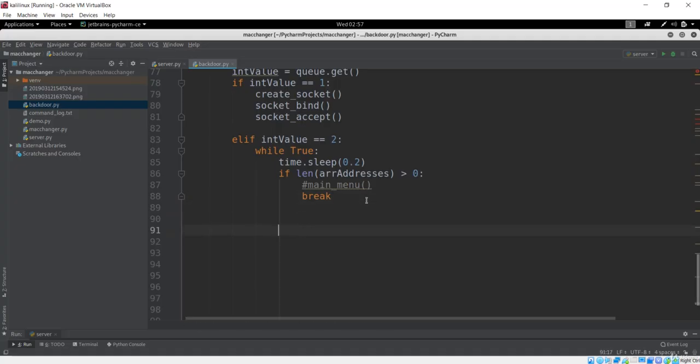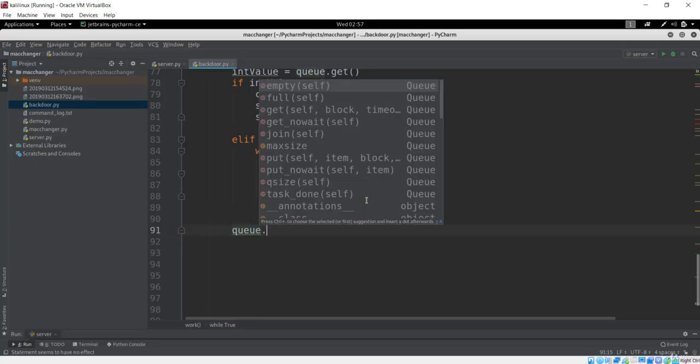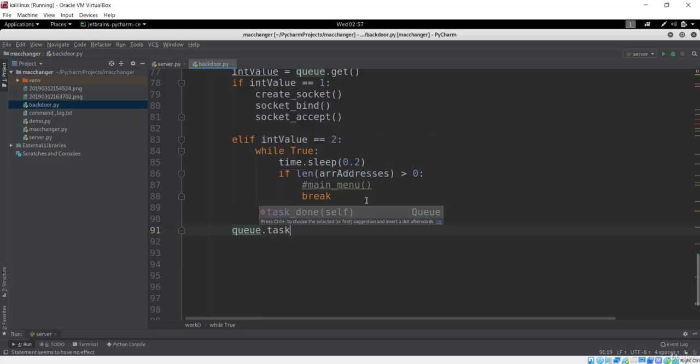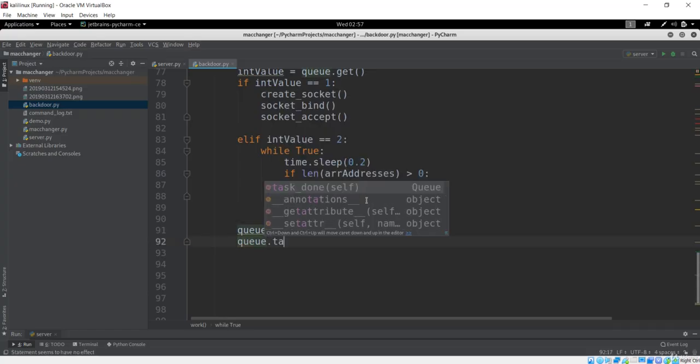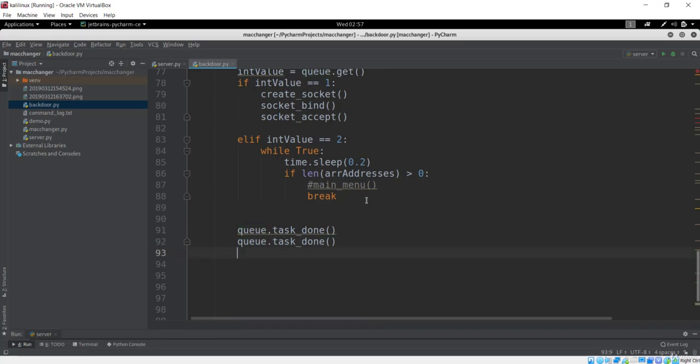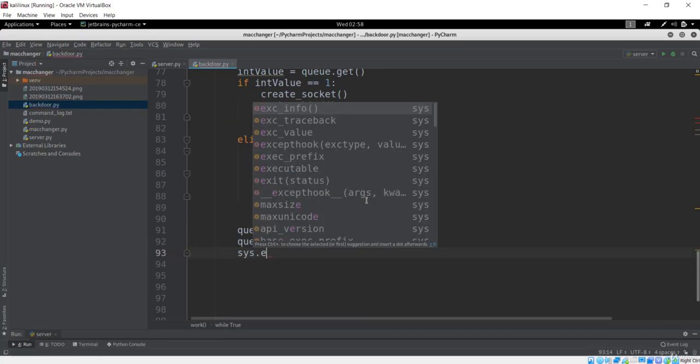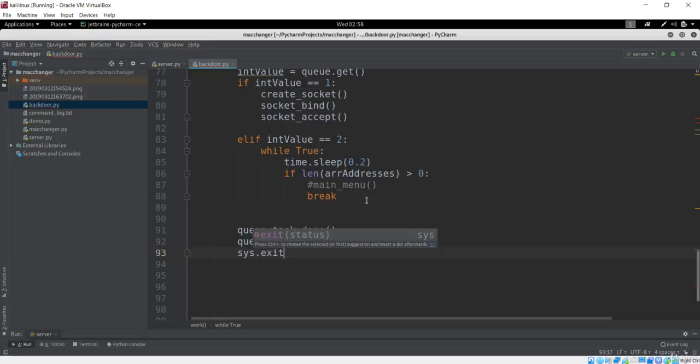So let's go over here and see what we can do next. We have to call this queue and say that the task is done. So this is the method, because for each of these attributes we have to do this 2 times. So I'll say queue dot task done one more time, and now we have to exit from here. I'll say exit, and the status code will be 0 in order to exit.